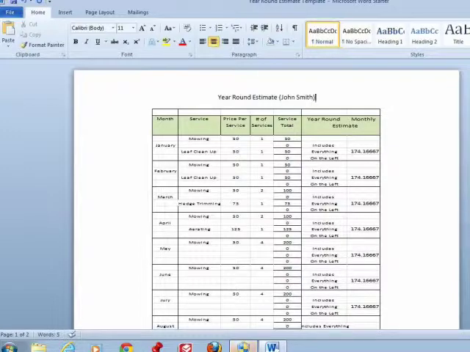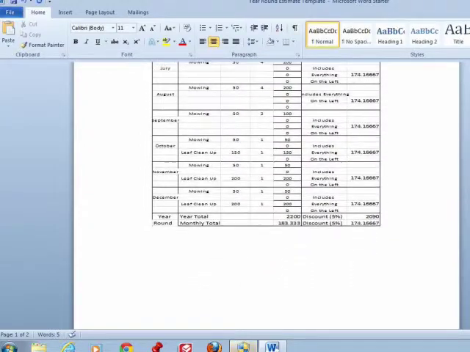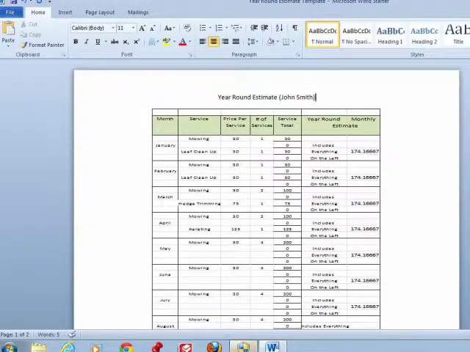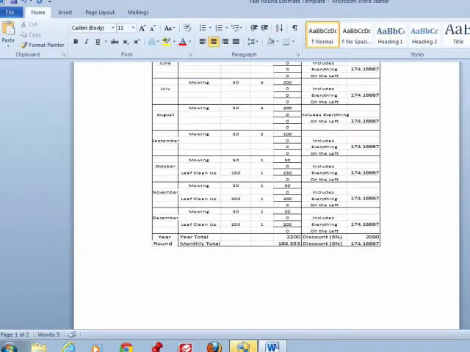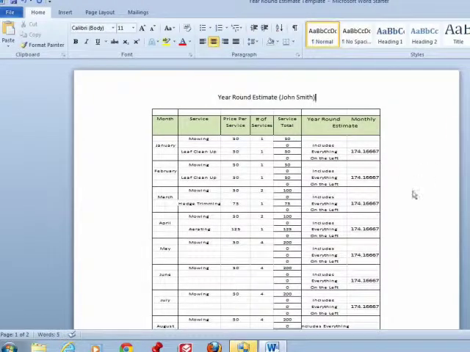And then if he gets back to you and says, okay, let's go with this year-round service, then I will show you, in the year-round service agreement section, how you will actually cut and paste this estimate into the bottom of your service agreement. That way he sees what is included in the service agreement.